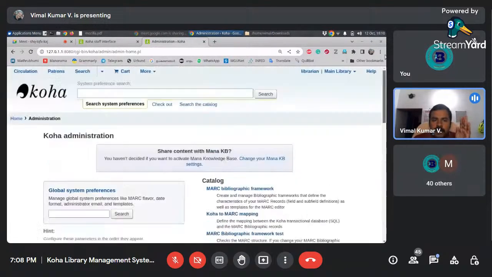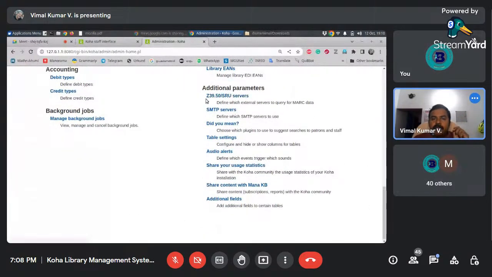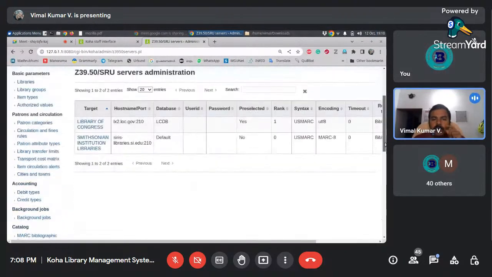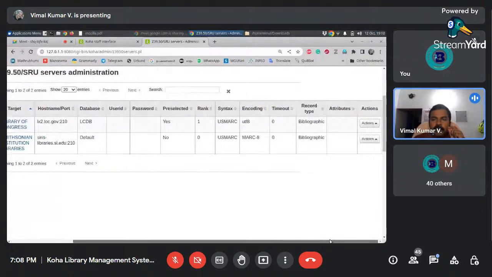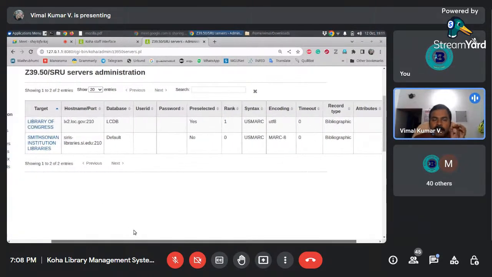Okay, in administration page, additional parameters, that is the bottom part. See, Z39.50. I'm going to click on this option. Here, two servers added. One is Library of Congress, one of the biggest online catalog. Second is another library, Smithsonian Institution Libraries. I will show you what are the elements we have to add to make available a public catalog server.